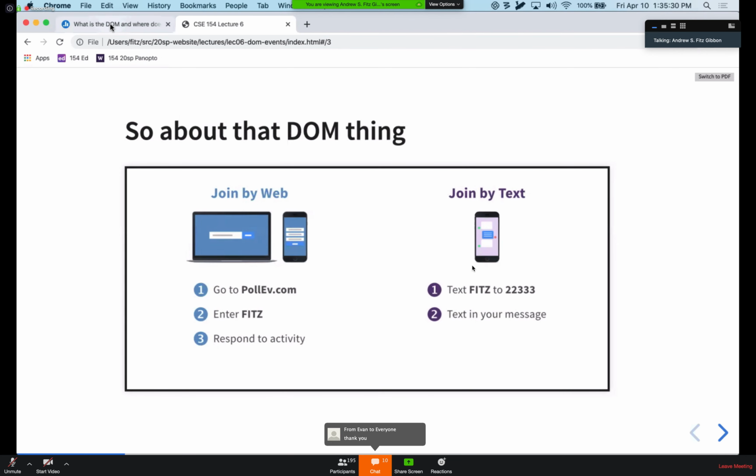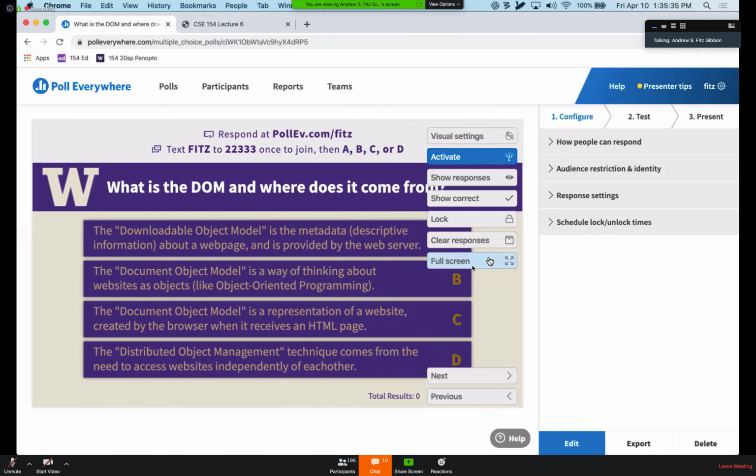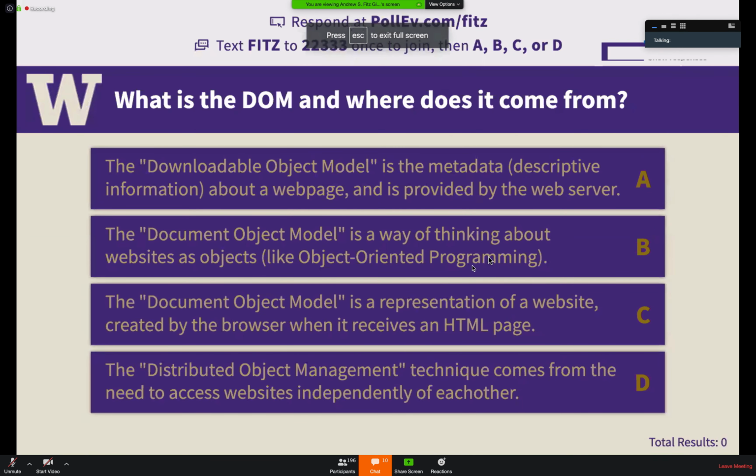So about this DOM thing, I'm going to drop over to Poll Everywhere and open up this poll. The question for you all is that we've mentioned this DOM thing a couple times, and I talked about it a little bit in the video last night, but I'd like to get a poll from the room. What is it, and where does it come from? I'll give a minute or two. There's a lot of words here, so I'll wait for a little bit while people read and select an answer.